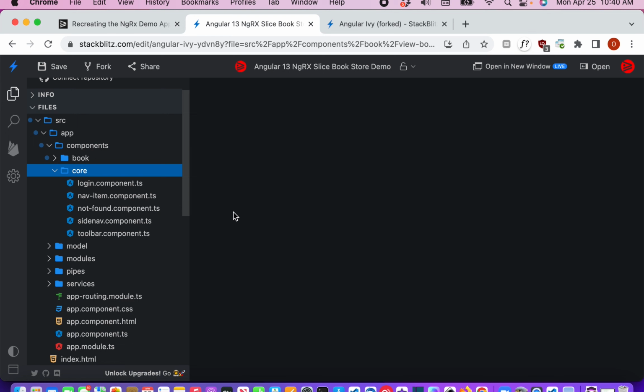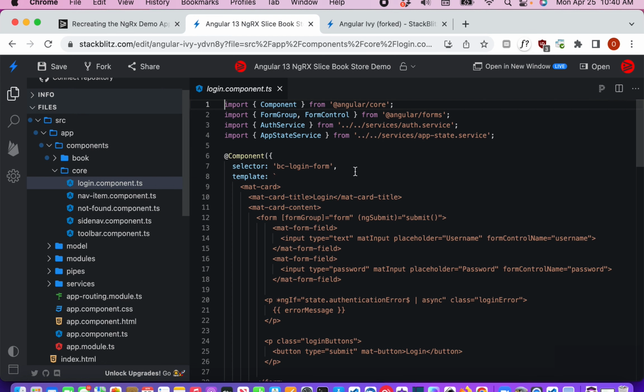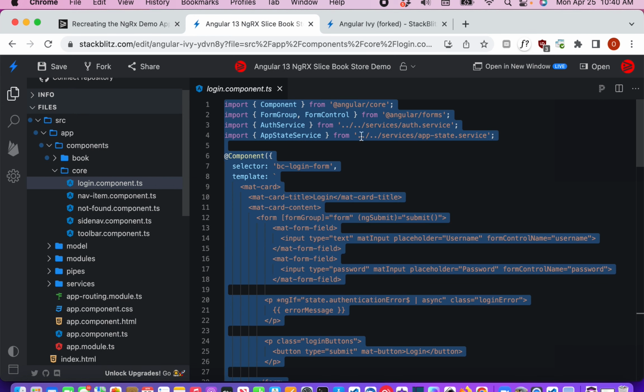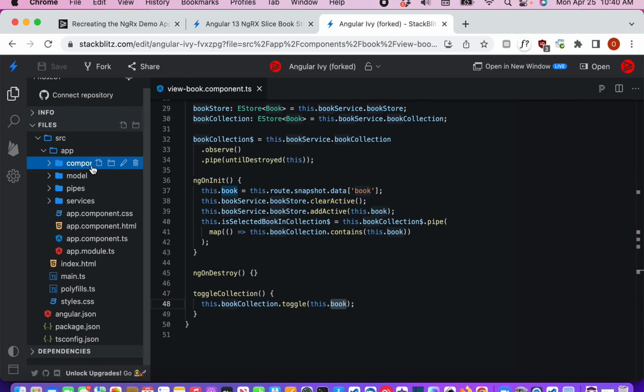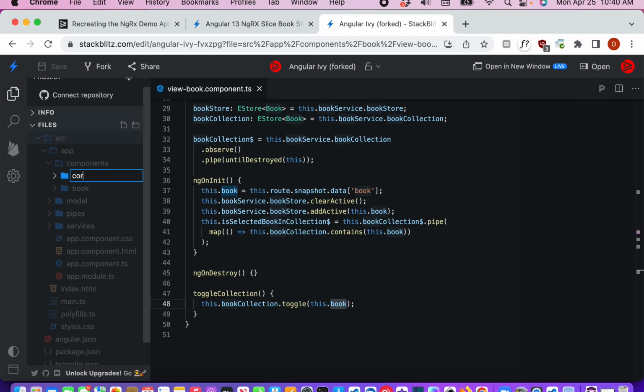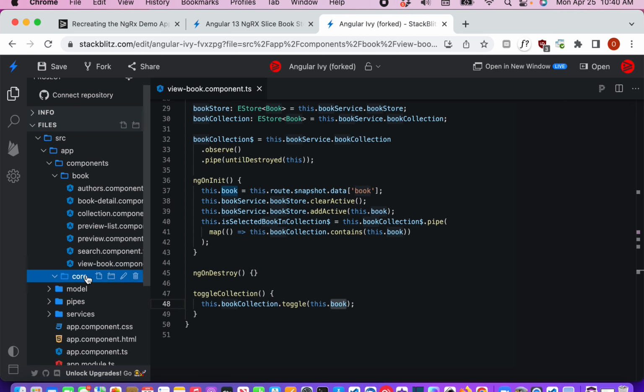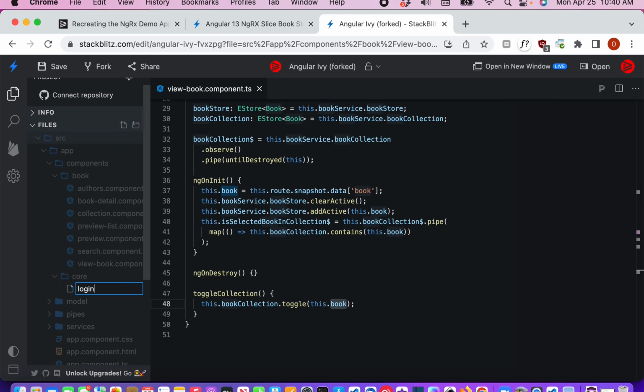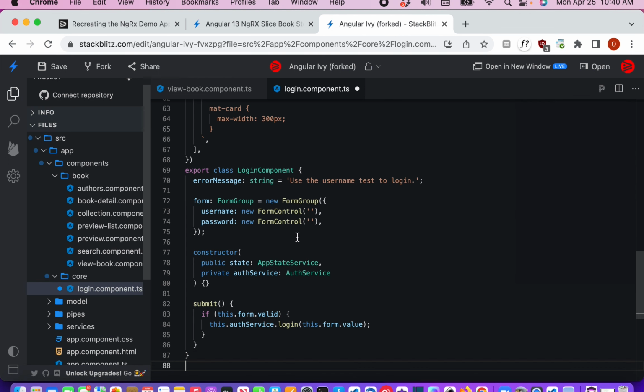Next, we're going to do our core components, and we'll first start with the login component and copy that, go over to our components, create the core folder, and then we'll go ahead and create the login component and paste it in.